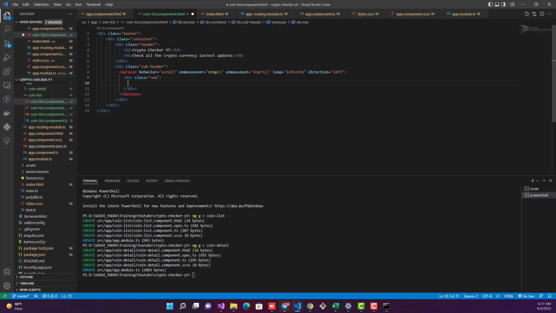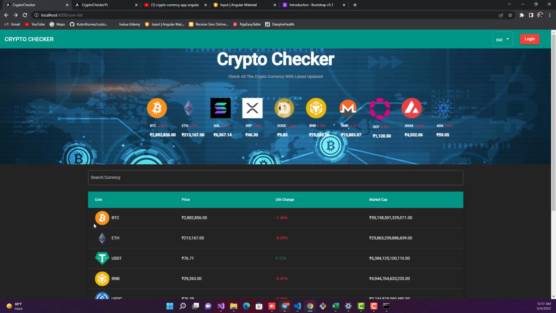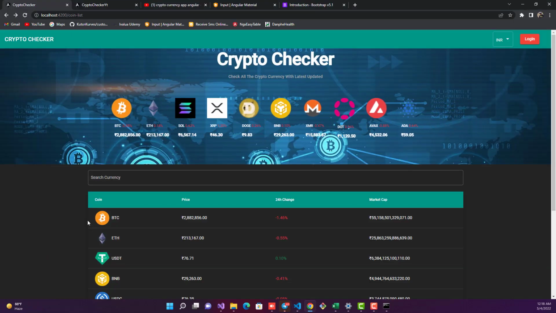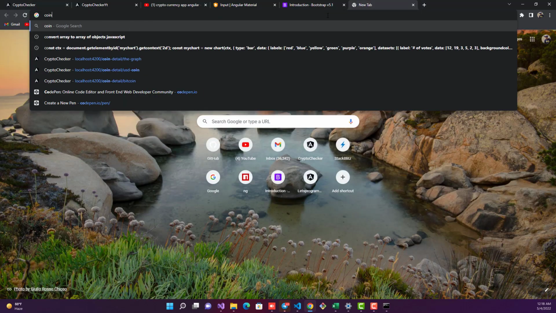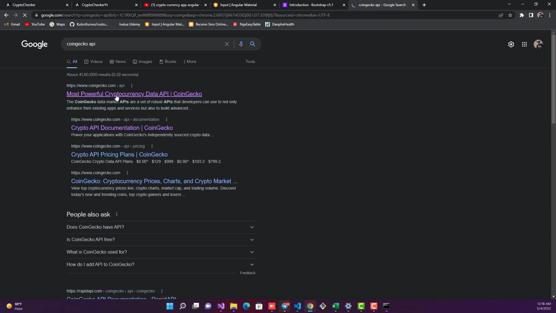All right, so now in this, whenever we do the API call, for example, whatever API call you can see here, I'm using CoinGecko APIs. If you see here on the website, CoinGecko API, I'm using this API.